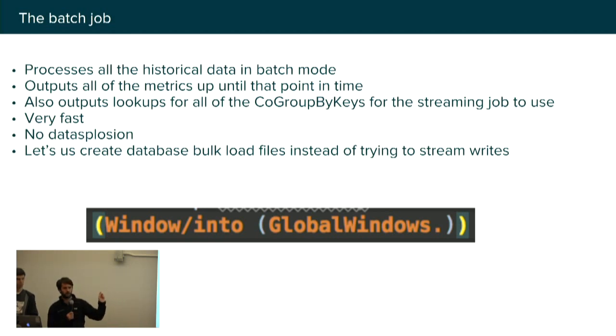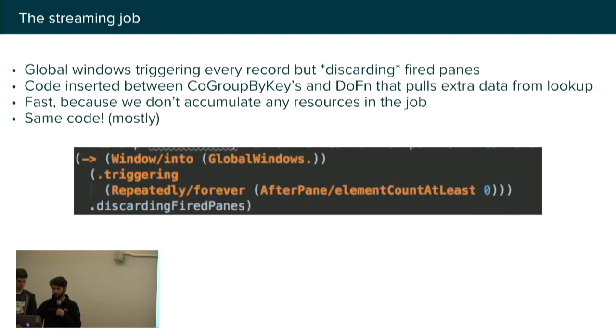No data explosion because each cogroup by key only has one trigger, which is end of job. And also, as a side benefit, it lets us create bulk load files for when we process our historical data for the output into the database, instead of trying to insert each of those one at a time, which was also a thing that was starting to fall over and was neatly averted.